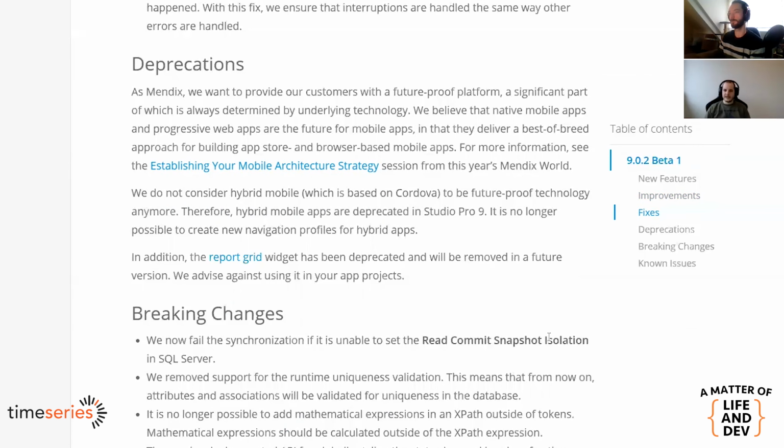Yeah, and they removed the report grid widget. Well, they haven't removed it yet. It's deprecated. It will be removed in a future version. Hasn't been used by myself in many previous versions. I was looking for a nice way to say the same.